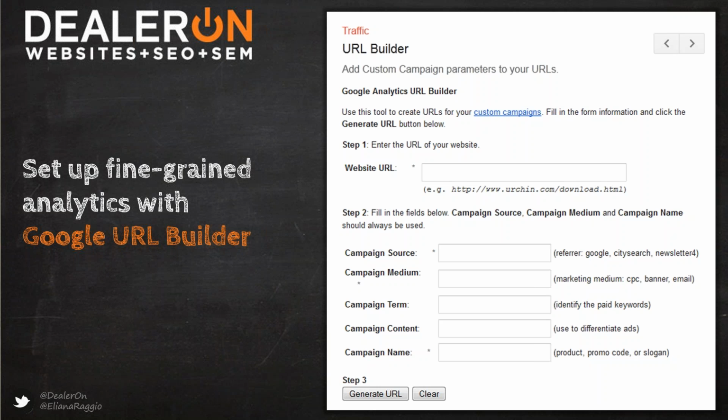I have a link to this, again, in the resources at the end of the presentation, but the URL builder is very simple to use. You simply put in the page that you want your traffic to land on. So if you're putting an email campaign together, whatever page on your site you're going to land that traffic on, you put it in right here.